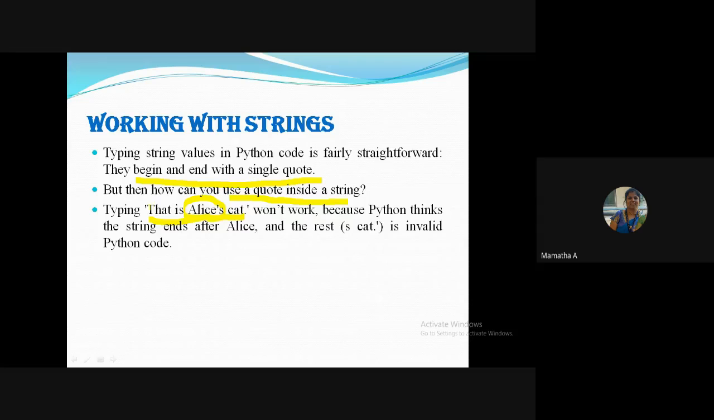Now you all know that Python marks the beginning and the end of the string with a single quote. But if I want the single quote to act as my character, enclosing the string with a single quote will no more work. Why? Because Python thinks that the string ends after Alice. So it will think that the string is only Alice. The remaining part will be treated as an invalid code, right?